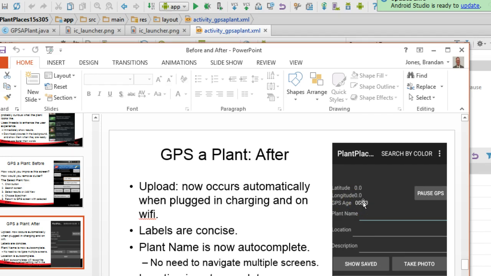Now the reason why that's a text view is this is something that the user will not edit. If the user will not edit it, then we want to make it look like it cannot be edited. The latitude and the longitude are going to be provided to us by the Android operating system. The user's not going to change those. We have GPS age and the chronometer.